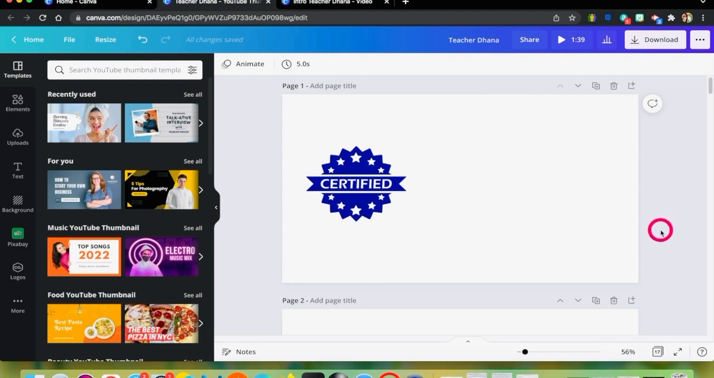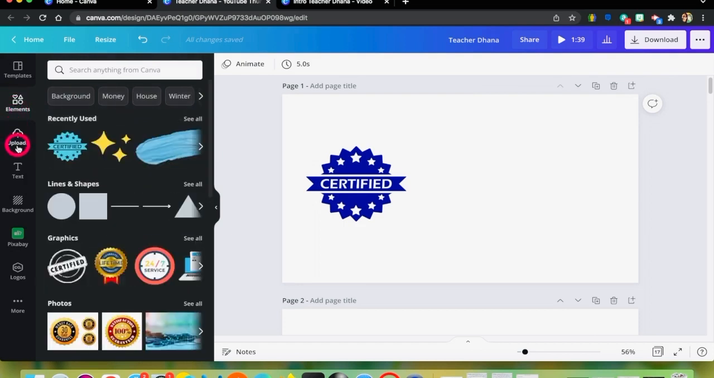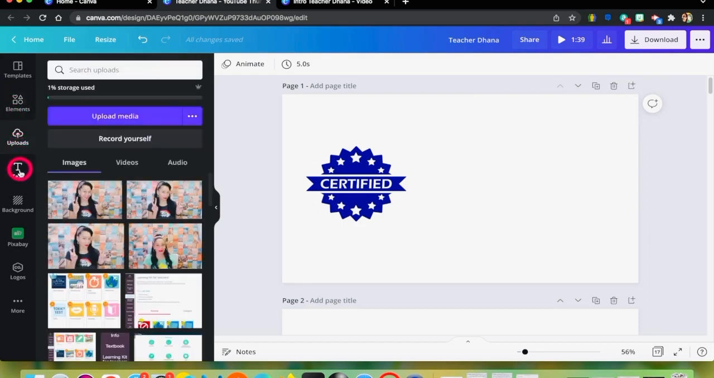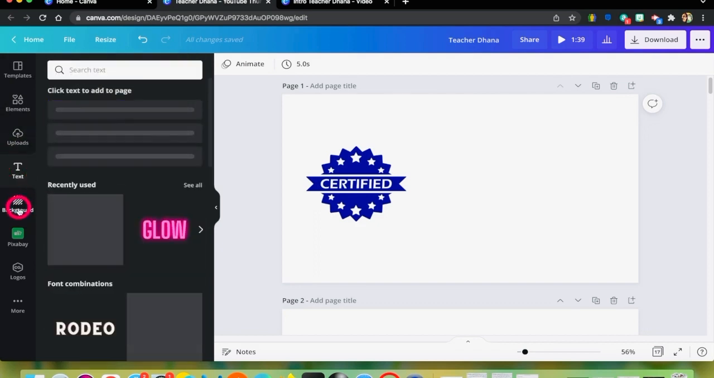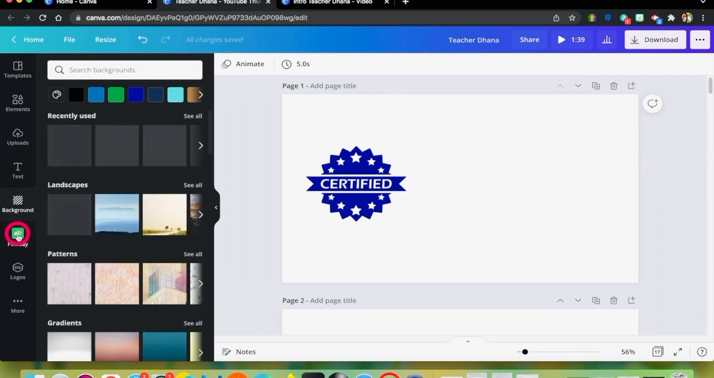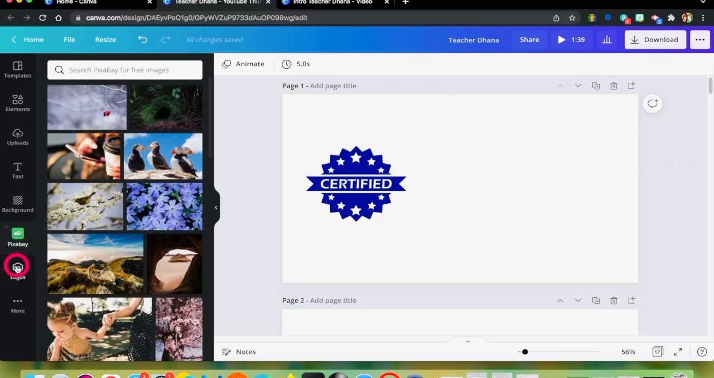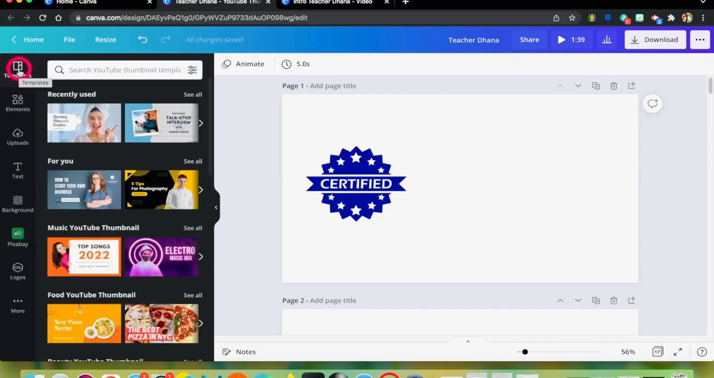So if you're new to Canva, on the left-hand side, you're going to see the template, elements, uploads. I can click on it. We're now on templates. Elements, uploads, text, background, Pixabay, great pictures on Pixabay. So for this video, I am going to primarily stay on templates and elements and text.